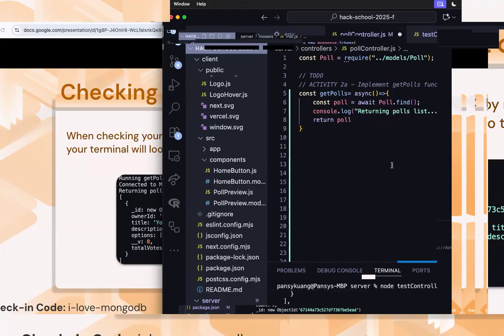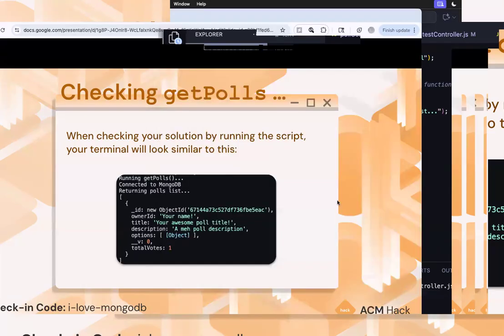This is the getPolls function. Here at the top, you can see we are finding all the polls by doing await poll.find. Then we're doing a simple console log message, just so we know it works when we run the script. And then we're returning polls at the end. You also have to remember that it's an async function. So that is the getPolls function. Okay, now moving on to the getPoll function.